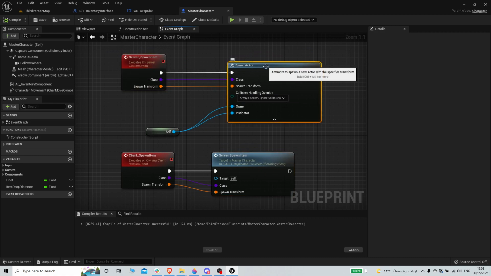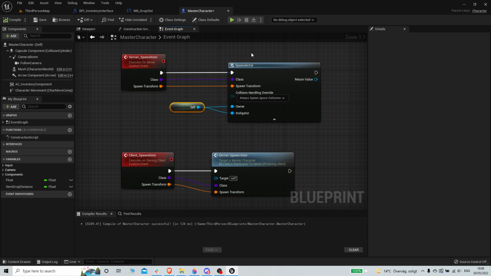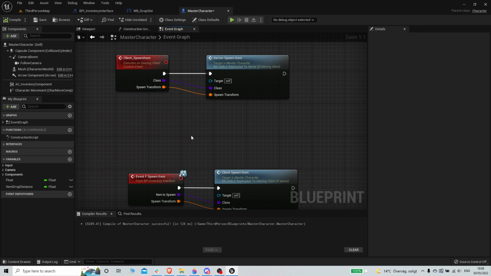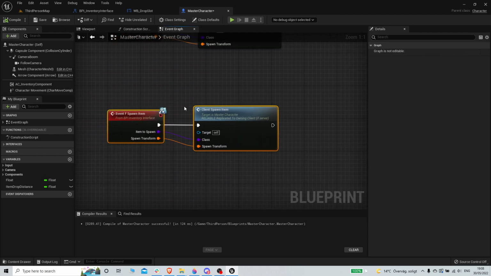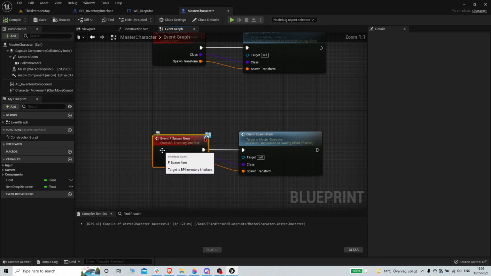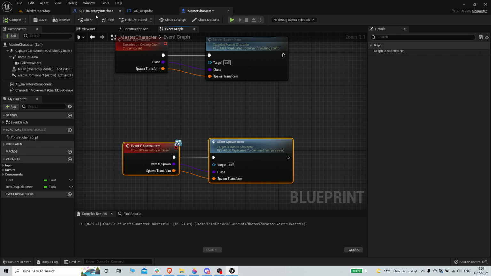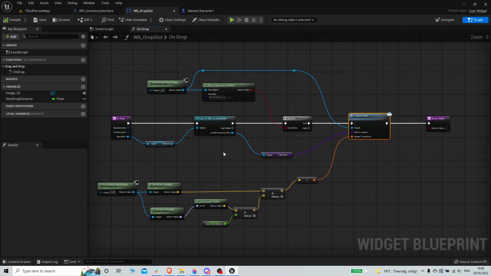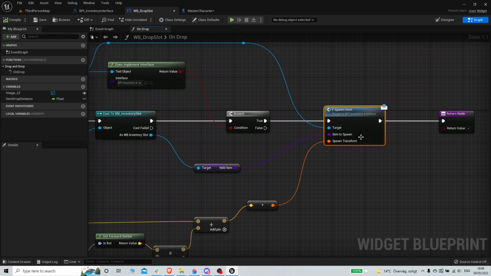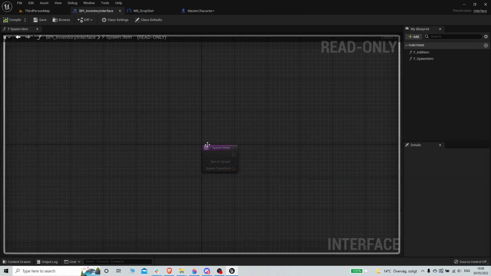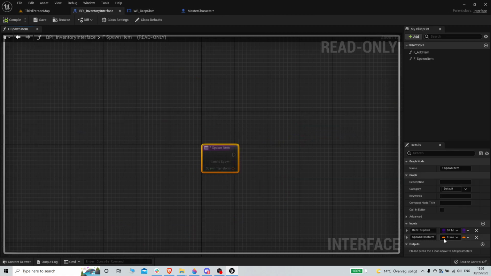The server one does spawn actor from class. So we're just gonna drag the class through, drag the spawn transform through. Same thing here, class spawn transform. And we have this message from the interface, which is the spawn item. So in our drop slot, when we spawn the item, this is the same one from before. In the interface, you're gonna add another input for the transform.